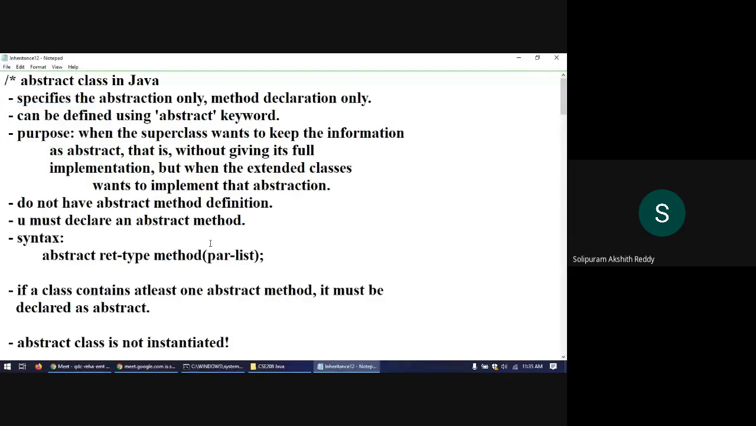Sir, sir, what is the use of abstract methods? What is the use of an abstract method?